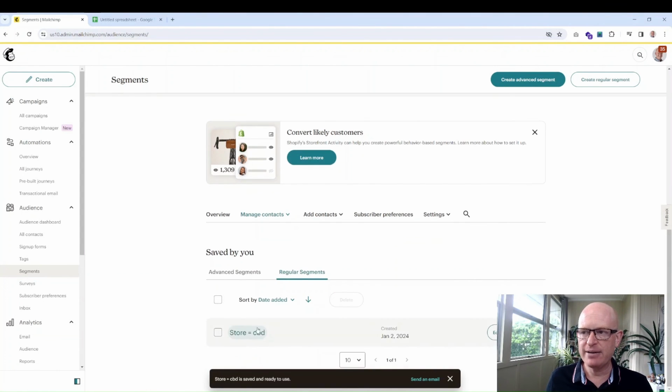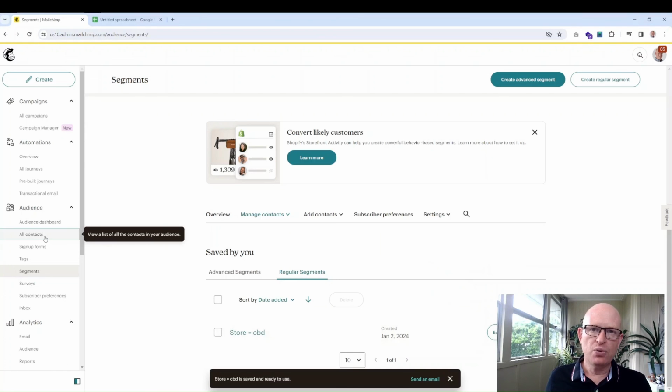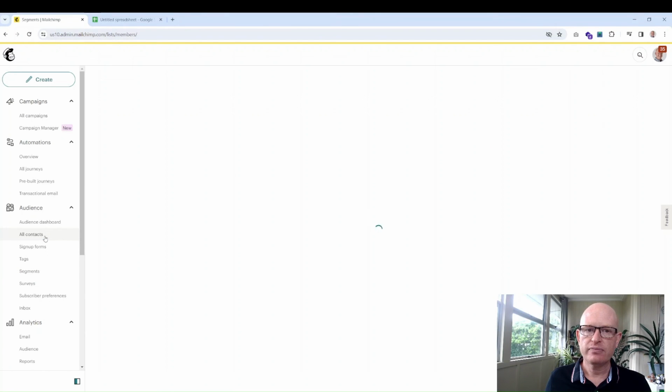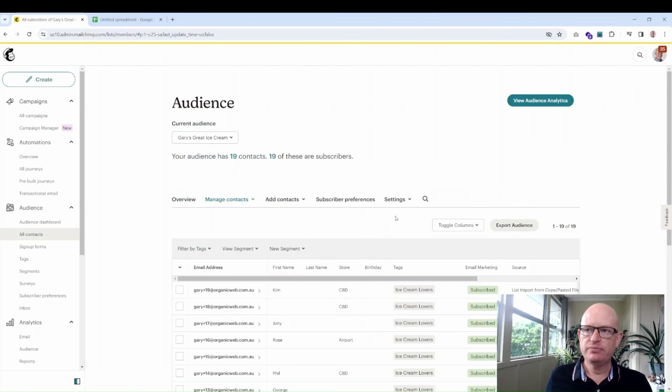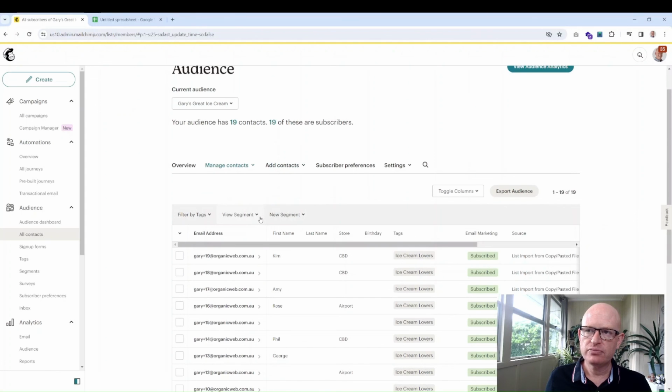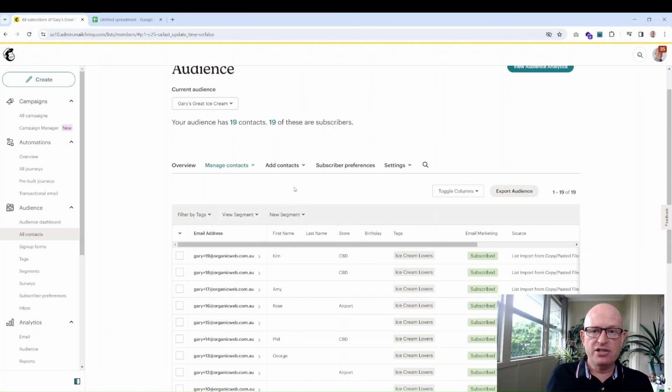and it saves my segment. So just to show you again, at any stage, I could just click the down arrow and click send regular campaign, or even just export people that are in that segment. But if I go to all contacts, and I'll just click the little cross to get out of the segment. And if I now click view segment, at any stage, I can now click store equals CBD, and it'll recalculate the contacts that match those conditions at that time. And you can have as many segments as you want in Mailchimp.